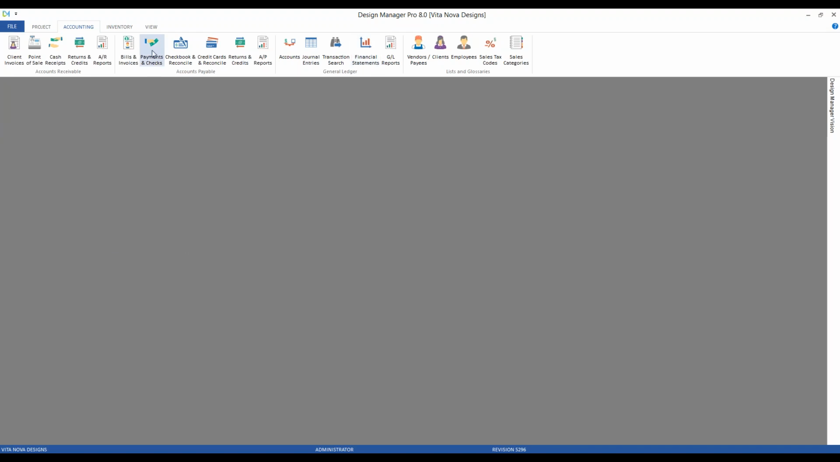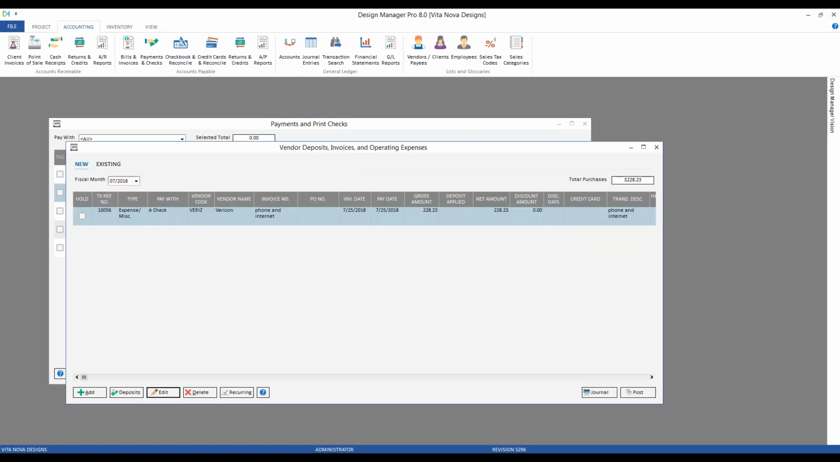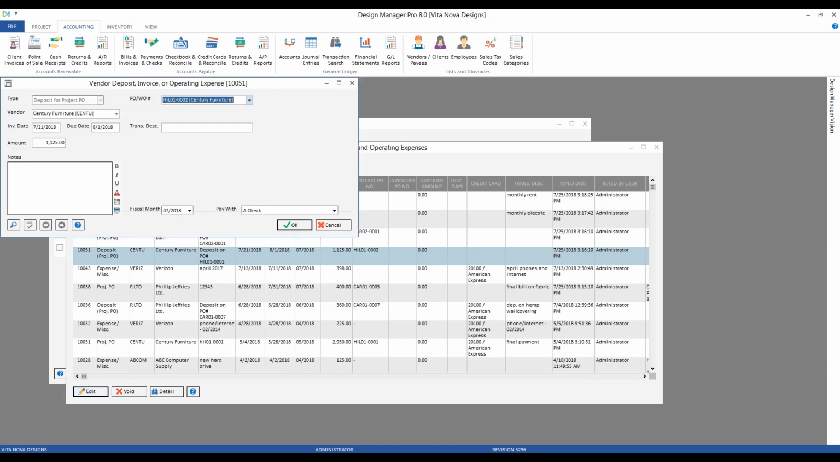And let's get back to our payments and checks window. Unbeknownst to many of our users, there's a handy go-to button right on our payments and print checks window. This will take you right to the depositor bill so that you can review it, edit it, etc. So let's grab onto our deposit from Century Furniture, and if we click the go-to button, Design Manager goes all the way out to our vendor invoices, deposit and operating expense window, existing tab, and positions us right to that entry. So again, we could review it, we could void it if it's incorrect, we could even edit it and make any changes as necessary, etc.